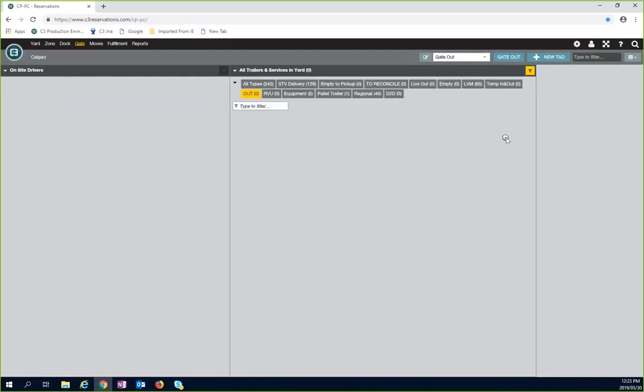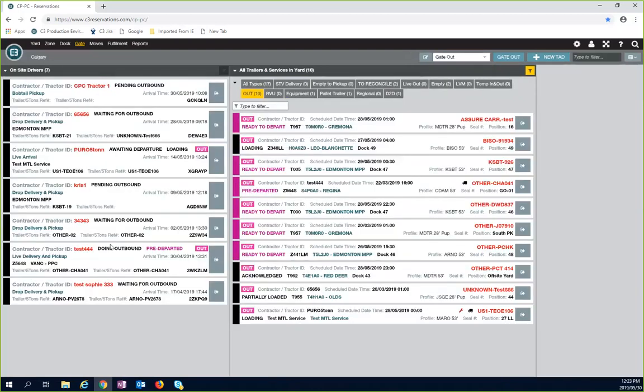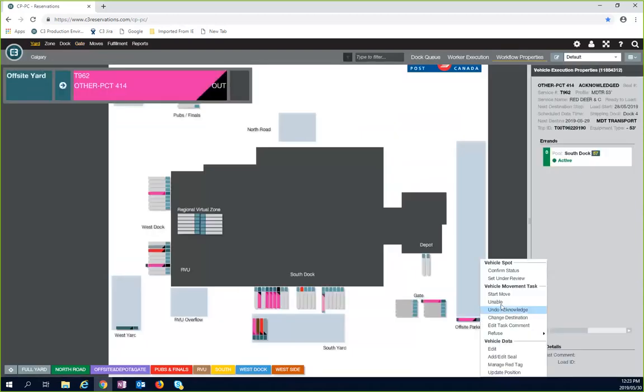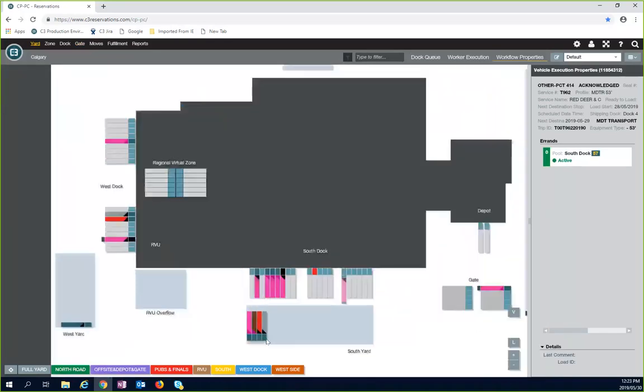So here's our gate out screen. On the side here, they're going to have a list of all their drivers that are on site. And then over here, they're going to have basically all the trailers in the yard. So do we have any empties right now? No, we don't. Okay. So let me create an empty. We'll do it right here.